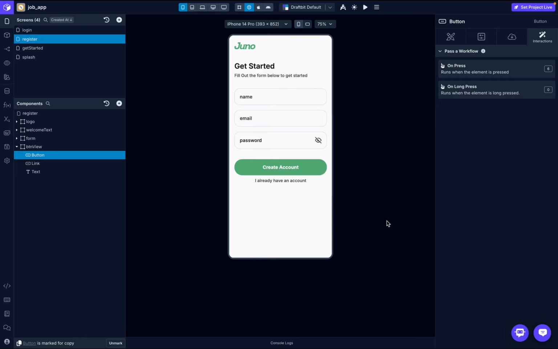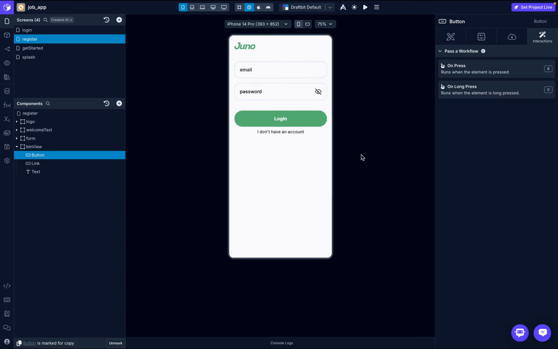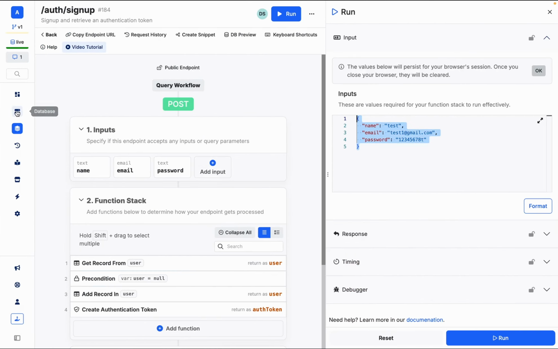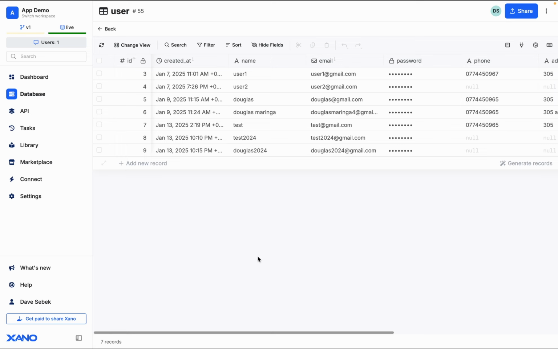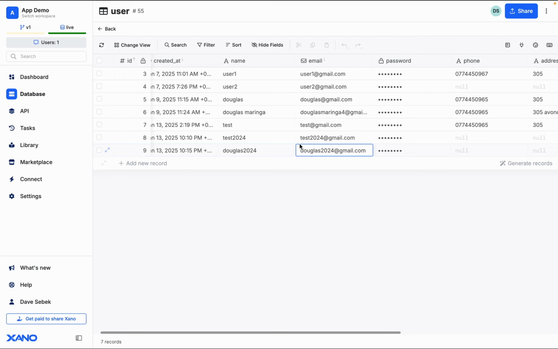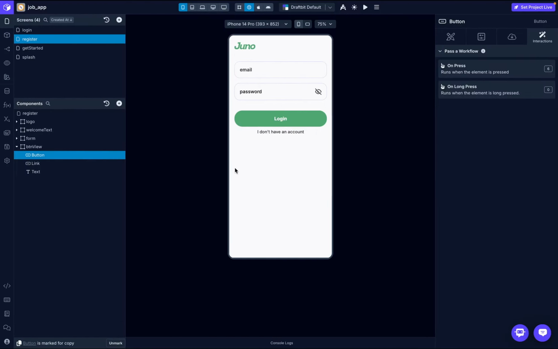Okay, let's test it out. So I'm going to say Douglas 2024. Yeah, I still keep thinking we're in 2024. Okay, then password 12345678, then D. Then create account. Then the account was a success. And to test that out, I'm going to come back here. And as we can see in our database, it created a user. So Douglas 2024 at gmail.com. So this was a success.